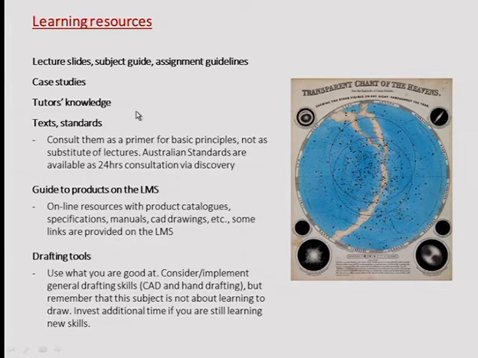Of course, you can also use, as written here, the tutor's knowledge. And there is a note that we would like you to use the drafting tools you are familiar with. There are no rules about drawing by hand, freehand, cut. Do whatever you want, just do it. But you really need to also use what you are good at. And if you really need to develop some skills that are not there at the moment, that's extra time you need to reserve for yourself.